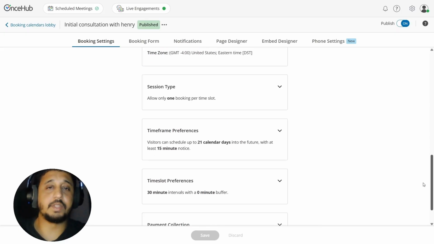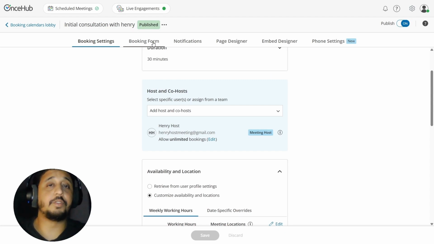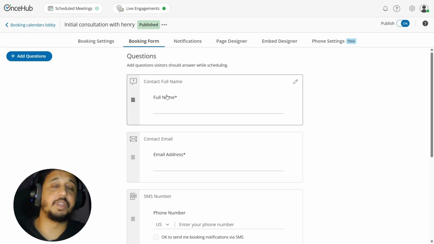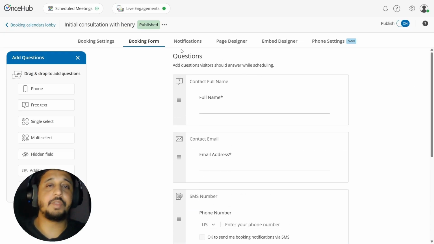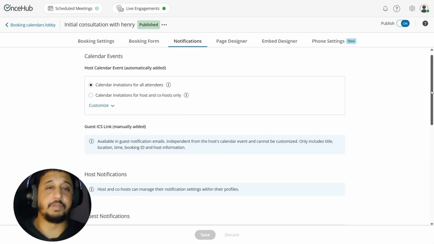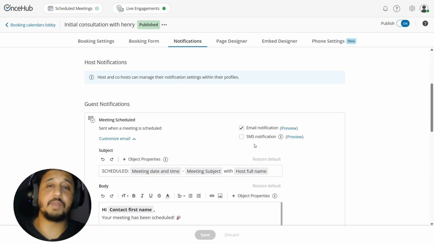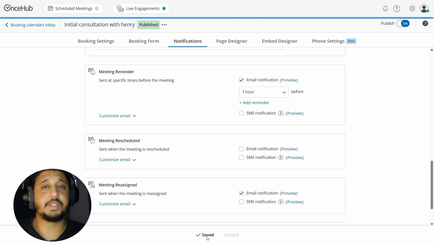Now, here you can select which type of session you want to offer and your relevant time slot settings. Like we used to have a booking form editor in the classic booking pages, we have the booking form here on the calendar itself, and you can add all the relevant questions and set up your booking form here. Next comes the notification. You can control all the customer notifications on the booking calendar itself. You do have an option to customize them as well as select which notifications to send and which you do not want to send.